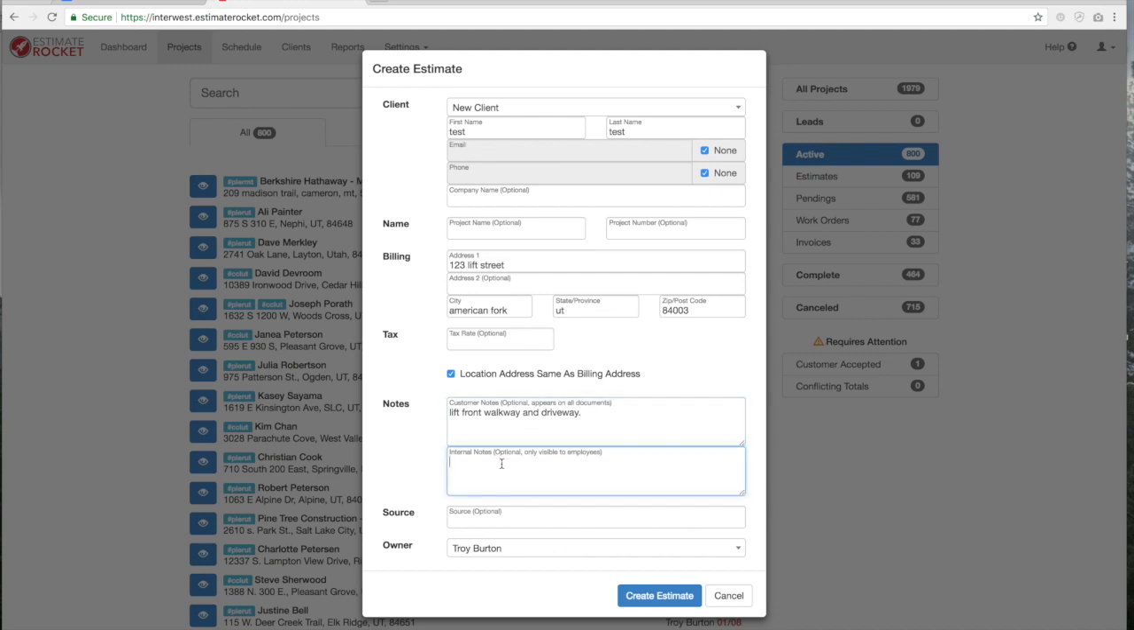Now, in the notes that you don't want on all of the documents, you might put gate. These are just internal notes. Gate code. Let's do 1, 2, 3, 4, or something like that. Or you could put the dog is really mean. Watch out. Something like that you don't necessarily want the customer to see, but you need to communicate back and forth internally.